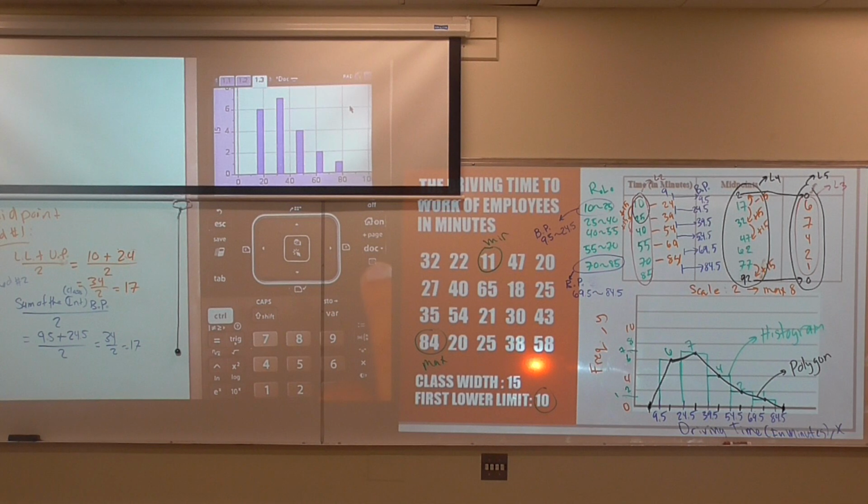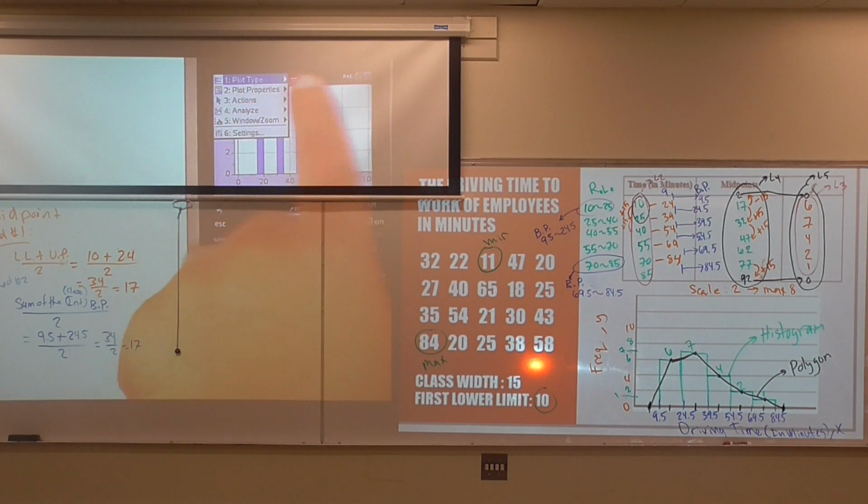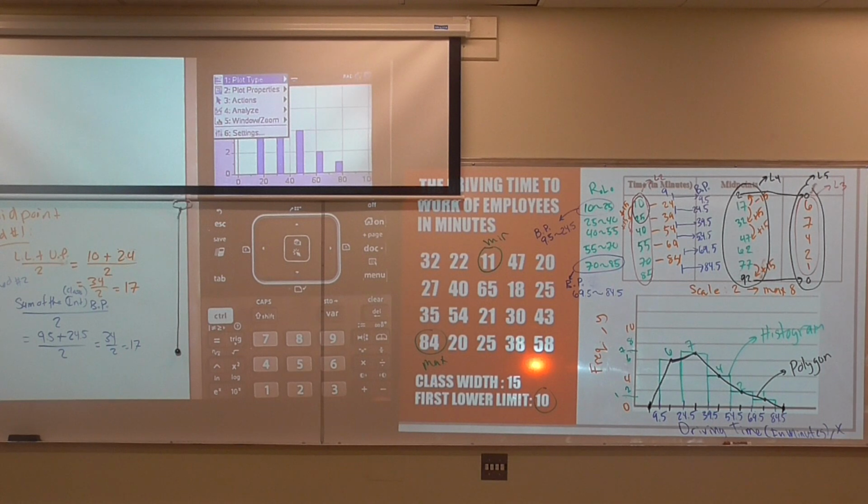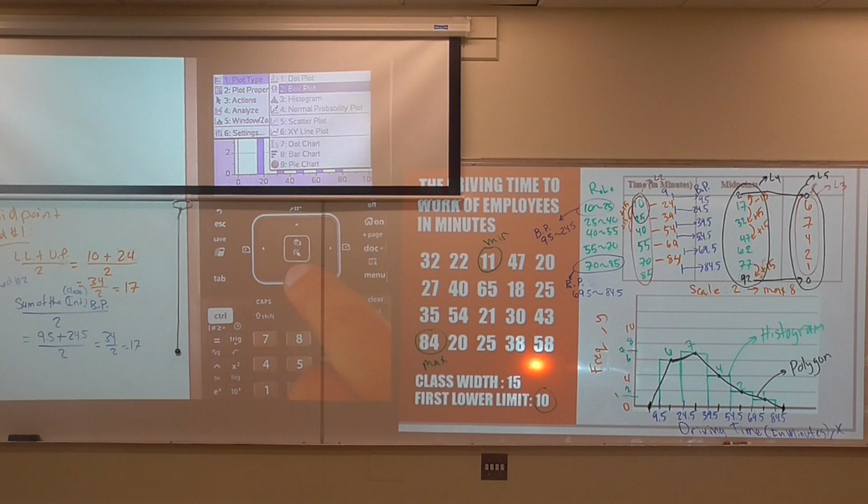So I'm going to go to menu, and I'm going to go to plot type. Enter, and the option I'm going to do here is not going to give me an option. It's supposed to give me an option. I'm trying to get here to the XY line. That's what I'm trying to get to.